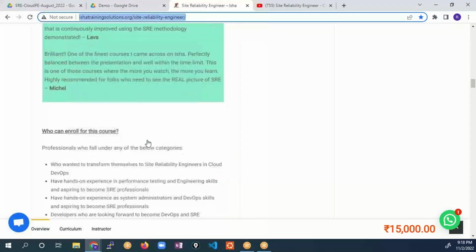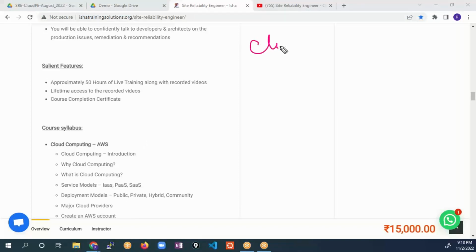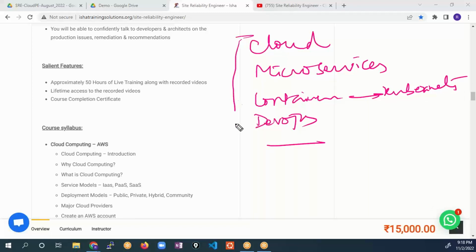Okay, so guys, the first thing is the cloud part. As I talked about, four things: we talked about cloud, we talked about microservices, we talked about containers, and containers followed by Kubernetes, and we talked about DevOps. So our core is based on this, apart from performance engineering, what is expected from a performance engineer.